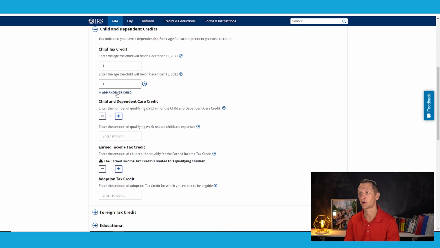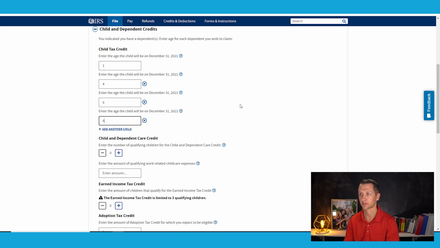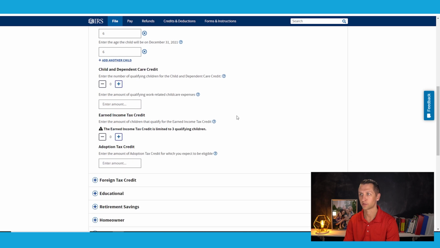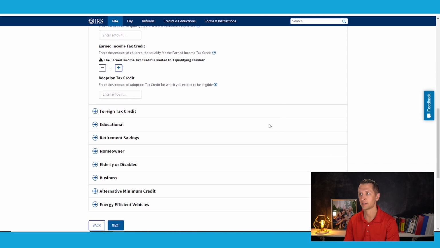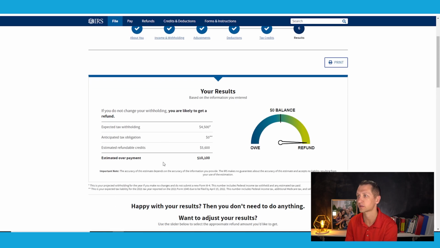My kids are 1 and 4. And then we have twin 6-year-olds. Let's put those in there too. Let's see what happens. 6 years old. Okay. So dependents and dependent care credit, we're going to skip that. Earned income, foreign, business. You can go through all that other stuff. I'm going to click next.